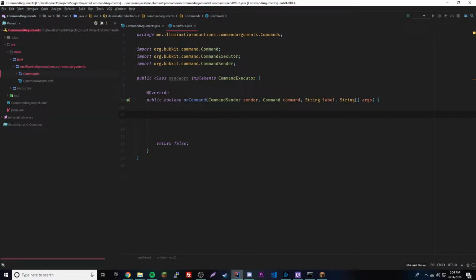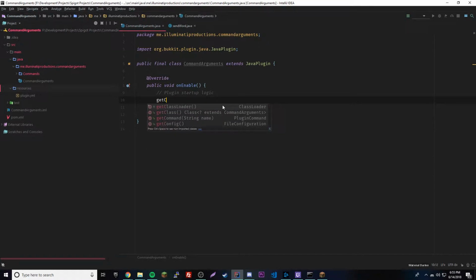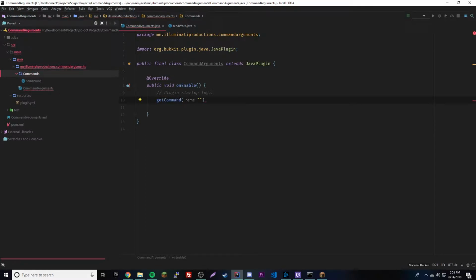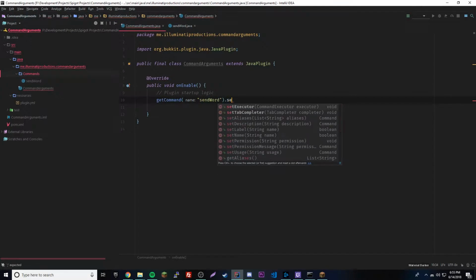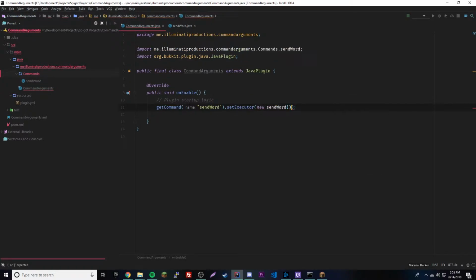Anyway, once we have this command structure set up, we're good to go, but we have to register our command here and inside our plugin.yml. We'll do that in a second though. Okay, so we're registering here. We'll do getCommand, we'll call it SendWord. And then setExecutor new SendWord. Okay, good. So we register that in there.